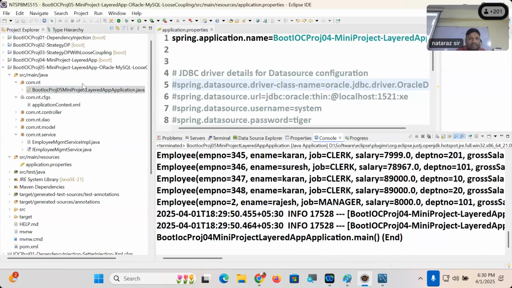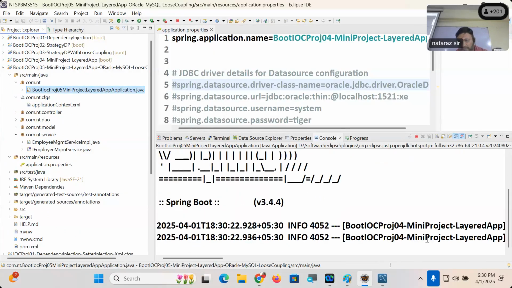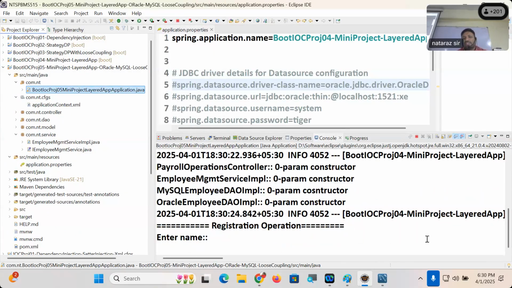Come on, everyone. Right click, run as, what is there? Java. So we are able to change from one database to another database as needed. We are making our application as flexible application or not, guys? We are taking full advantage of strategy design pattern rules.